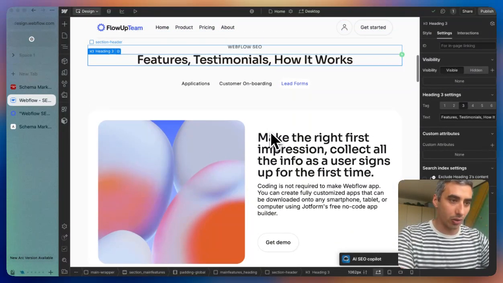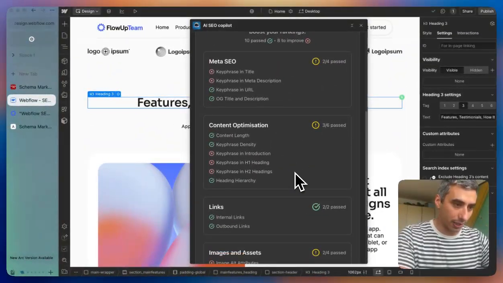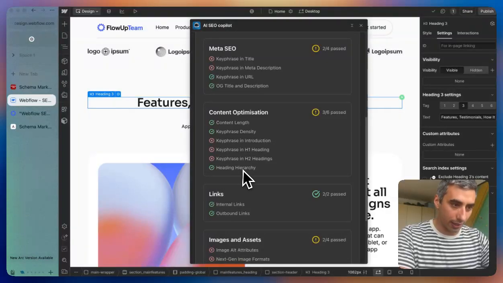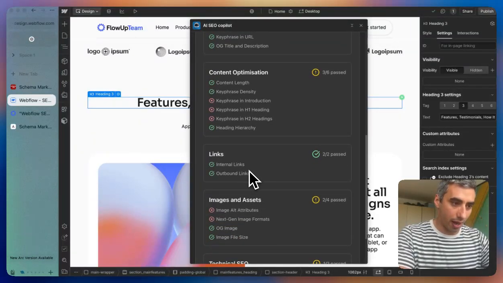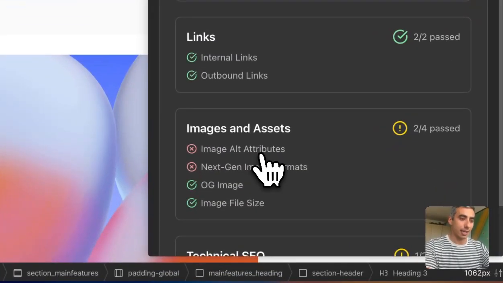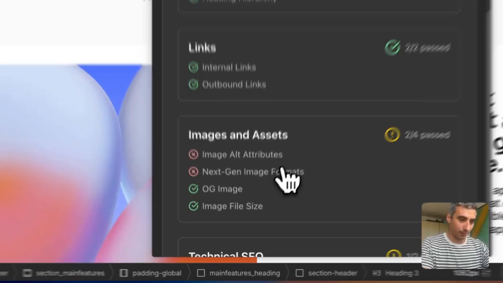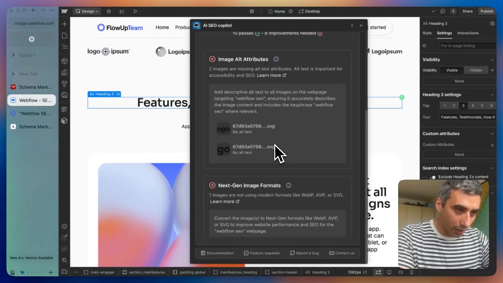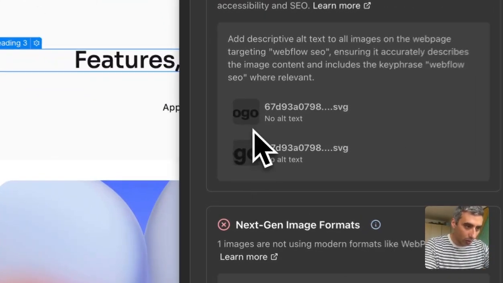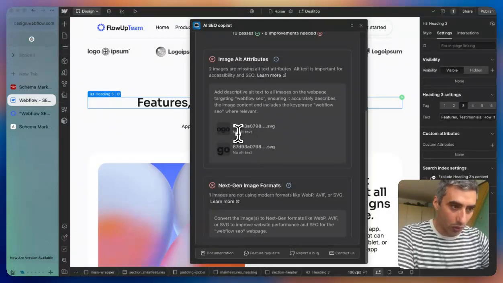So now what I also need to do, according to my app, when I open it, is look at key phrase density. We are still good. Heading hierarchy, all good. Now we have image alt text attribute and next-gen image format. So let's have a look. So here, as you can see, I have two logos that seem to have no alt text. So I need to add them.